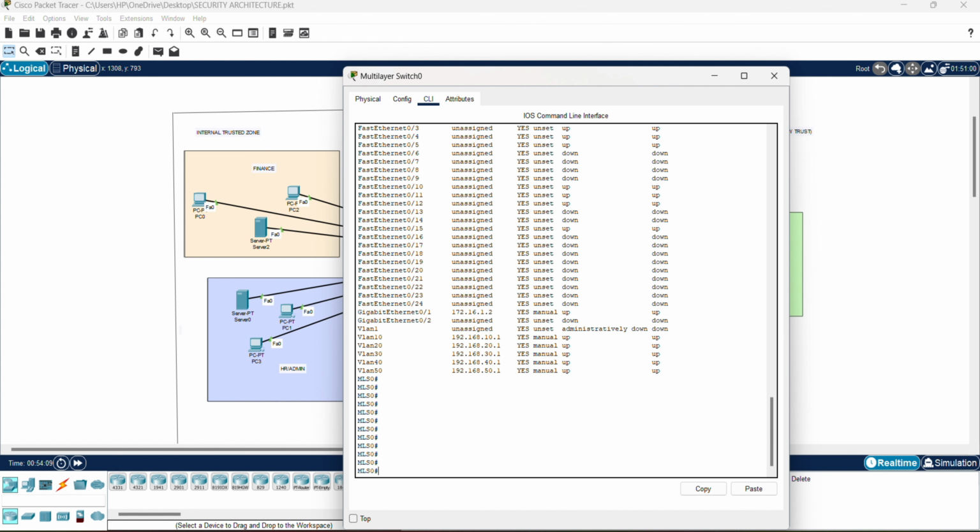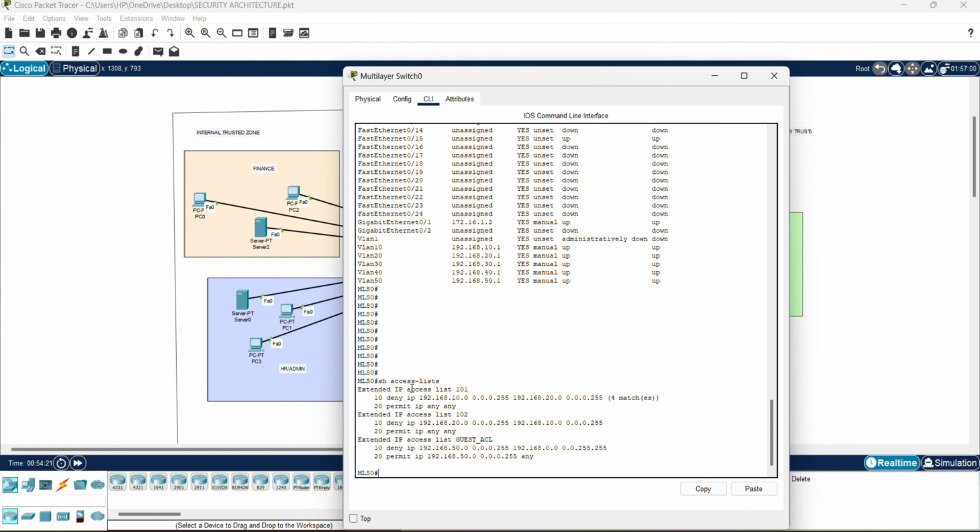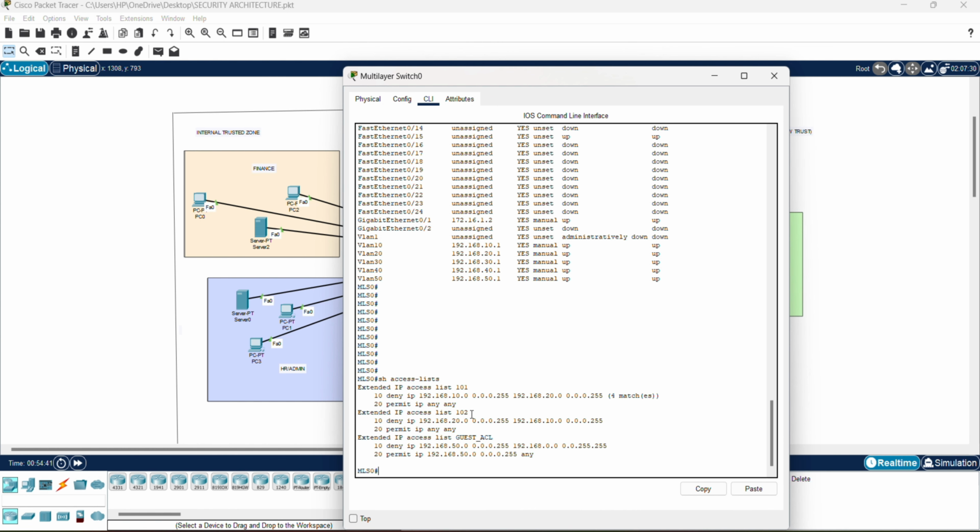Now let's look at the access control lists. For the ACL, show access-list. So there are three, as we can see here. Extended IP access list 101 blocks the finance network from accessing the HR network. The next one is ACL 102, which enforces the same restriction in the opposite direction. Meanwhile, the guest list blocks the guest network from accessing all internal subnets while still allowing internet access. These access control lists prevent unauthorized lateral movement and enforce least privilege within the internal network.